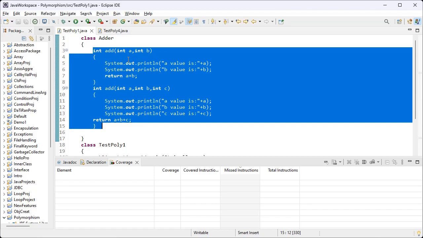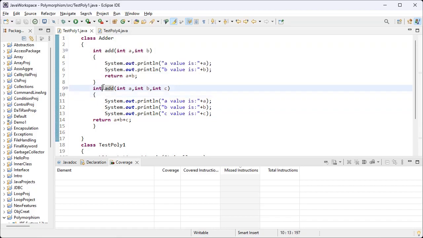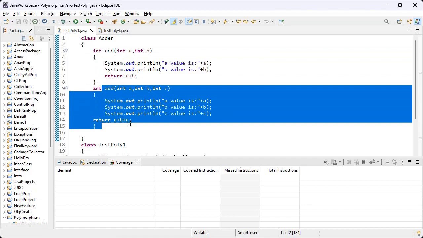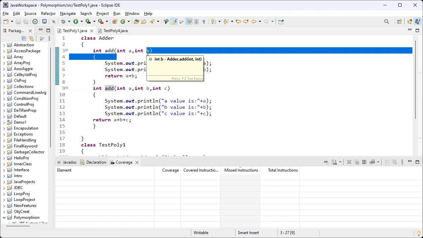Actually, I want to add numbers, but in this method I take only two arguments, and in this method I take three parameters. The addition operation is the same, but the arguments alone are different. This is one way. So if we want to implement method overloading, we have to give the same method name, but we have to give a different number of arguments.